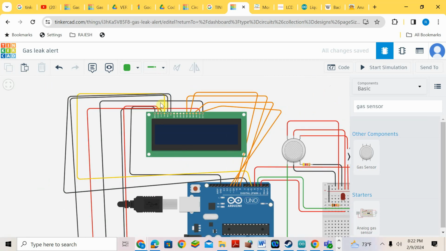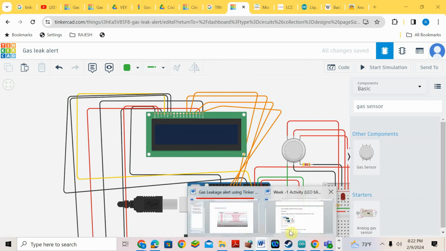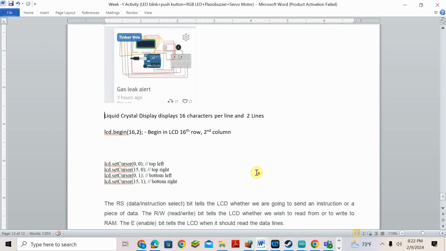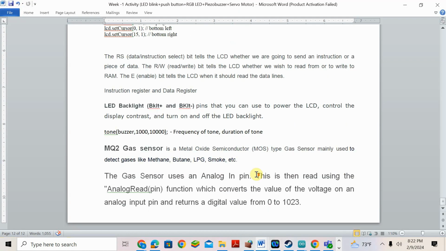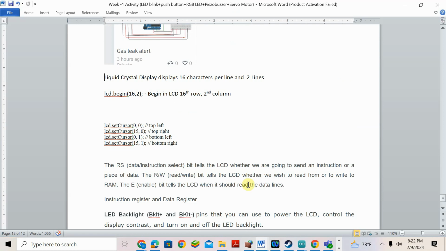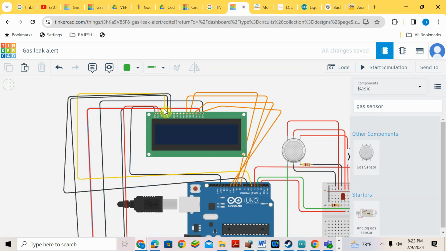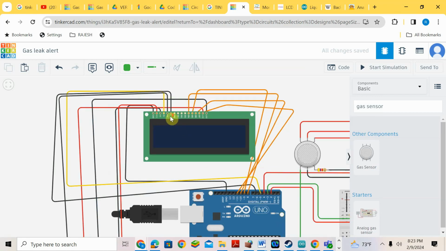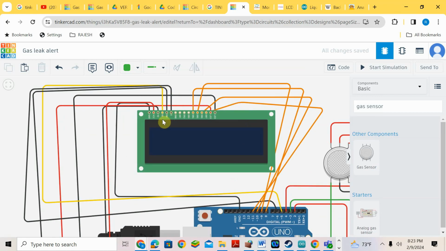V0, I have already given the pin numbers here. V0 is given for contrast. Since this is a display device, we need to adjust the contrast, so for contrast we are given this pin. This is connected to negative. Then we have RS, register select.